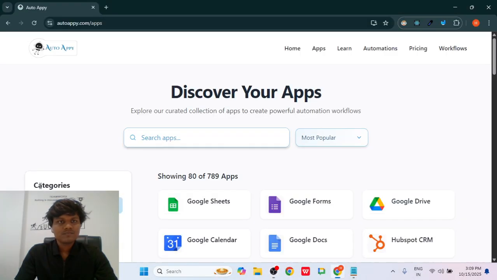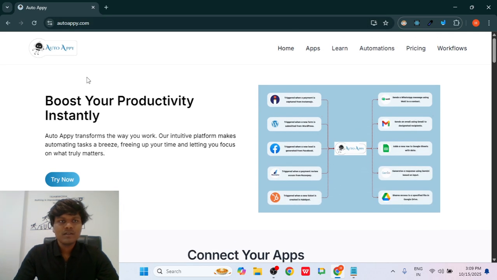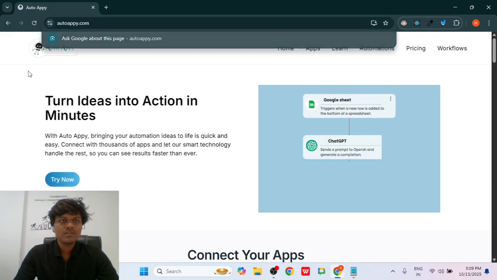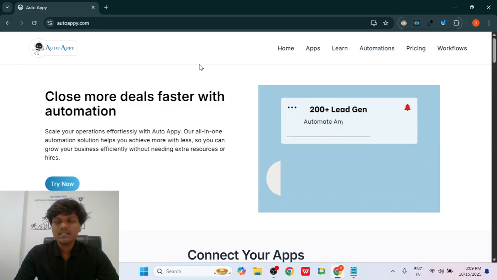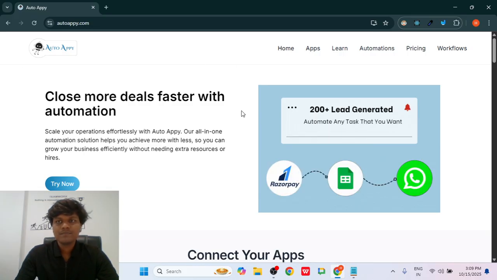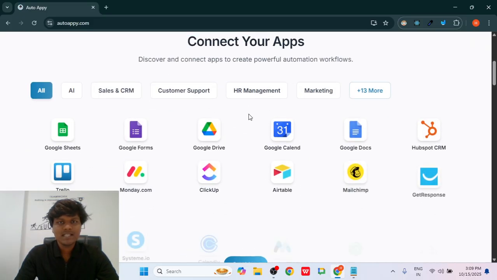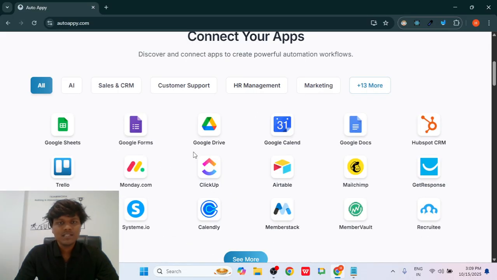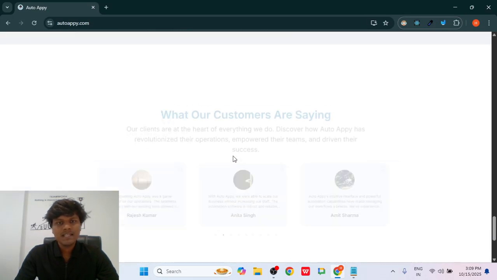So this is the website of AutoAppy. If you go on Chrome or any browser and enter autoappy.com, you will see this is the landing page of AutoAppy, in which we have explained what exactly we do, the different apps that you can create, the automation, the pricing, and everything.